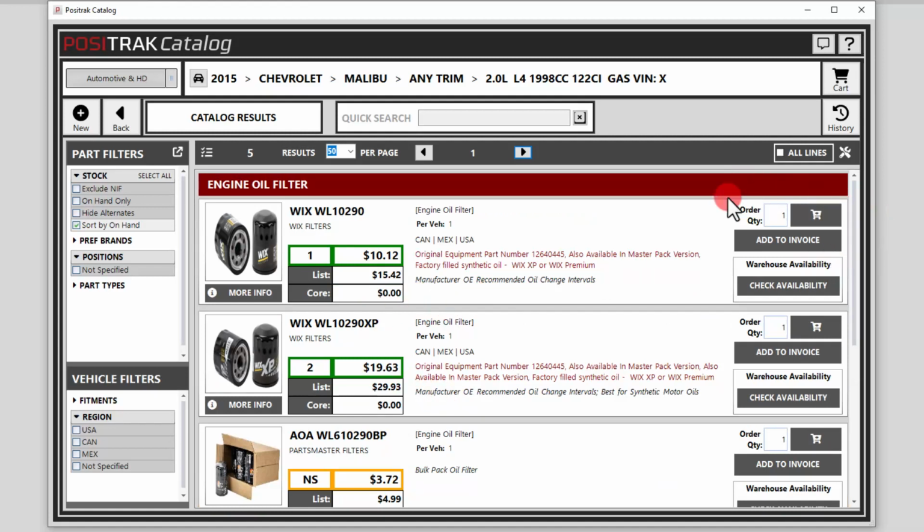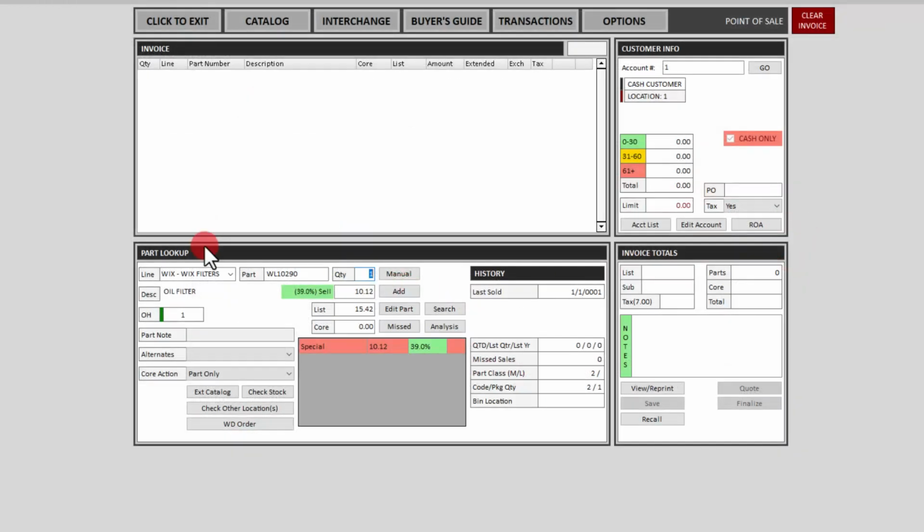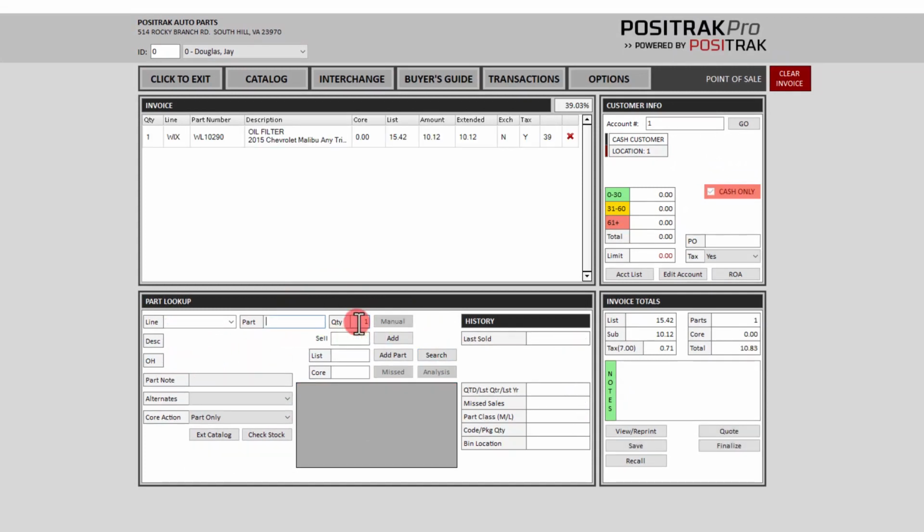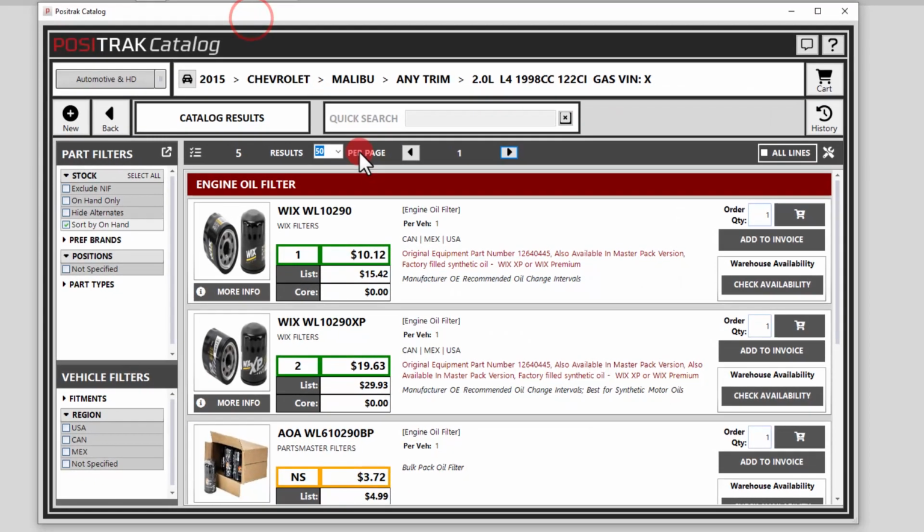On the far right side, you've got two different options for adding to invoice. There's an Add to Invoice button. That takes you straight to the invoice. So if I click that, it drops me here at point of sale where I can preview the price and the quantity, and enter will add it on the invoice. But let me demonstrate the other option for you.